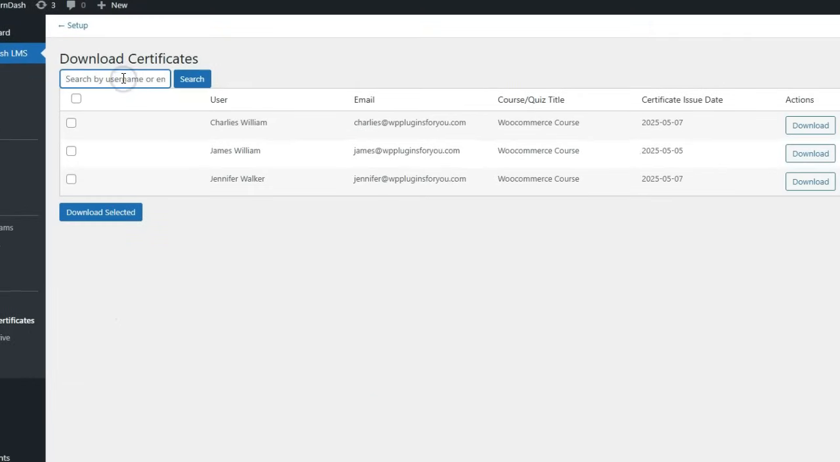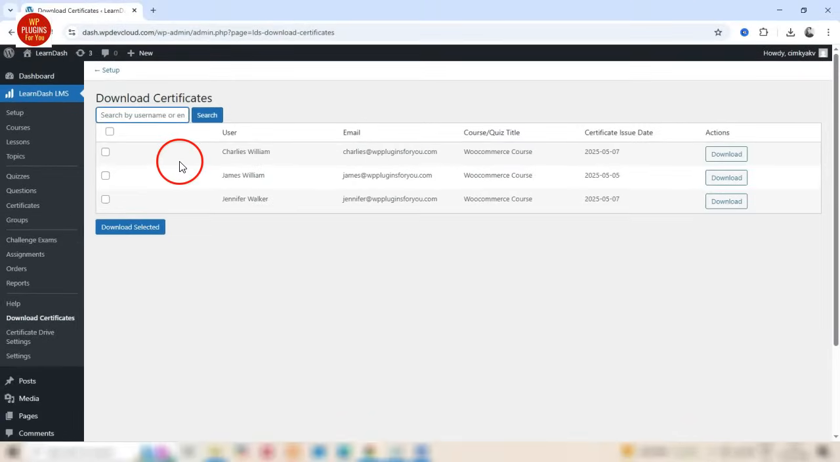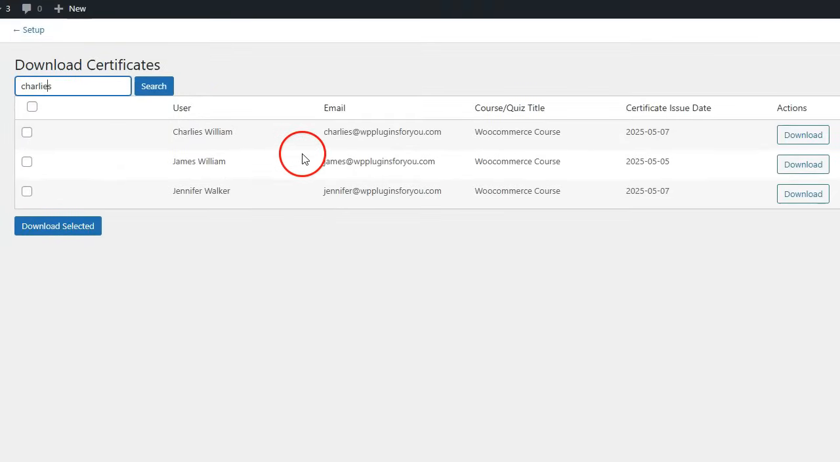You'll see a search bar that allows you to find specific students by username or email. When you search for a student, the plugin will display all his completed courses along with certificate information. For each certificate, you'll see: 1. The student's name, 2. Their email address, 3. The course title, 4. The certificate issue date, 5. Action buttons for downloading or syncing to Google Drive.